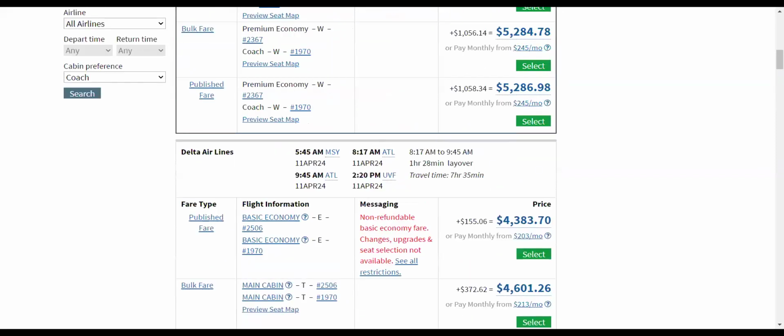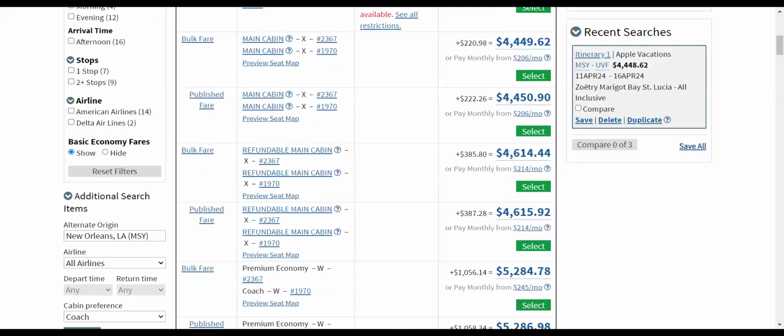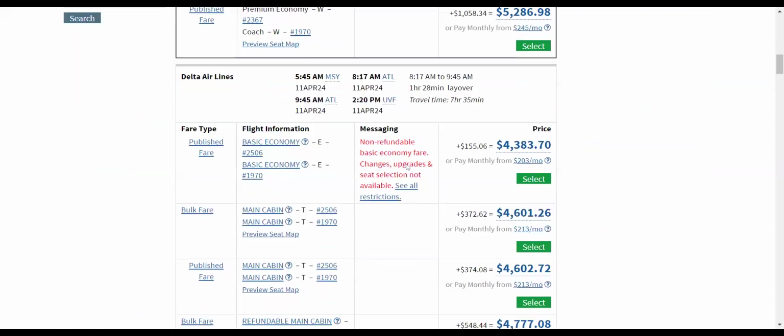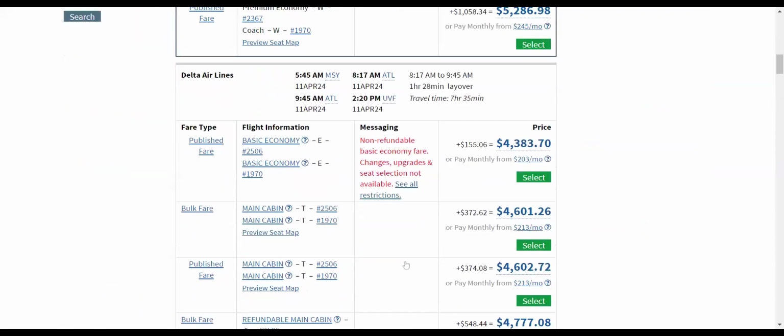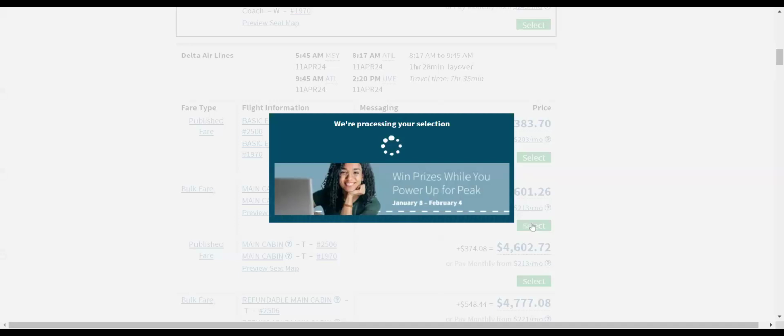So let's see. This is 5:45 to 2:20. All right. The travel time is 7 hours. Right. So let's see. I don't want to do the next day arrival. So I'm just going to choose this one right here. All right. I do not want to do the non-refundable fare. I definitely want there to be the option for a refund if something was to happen.